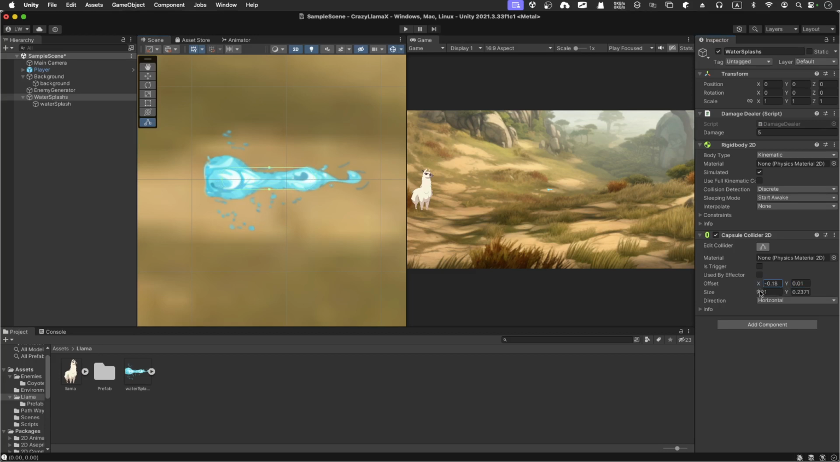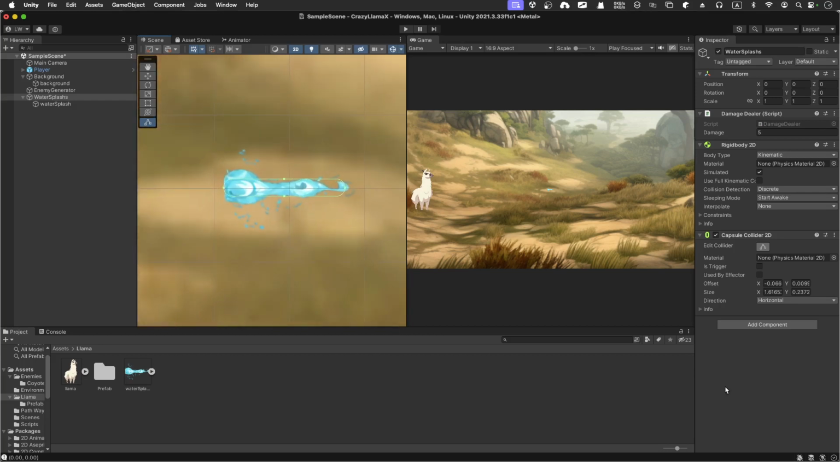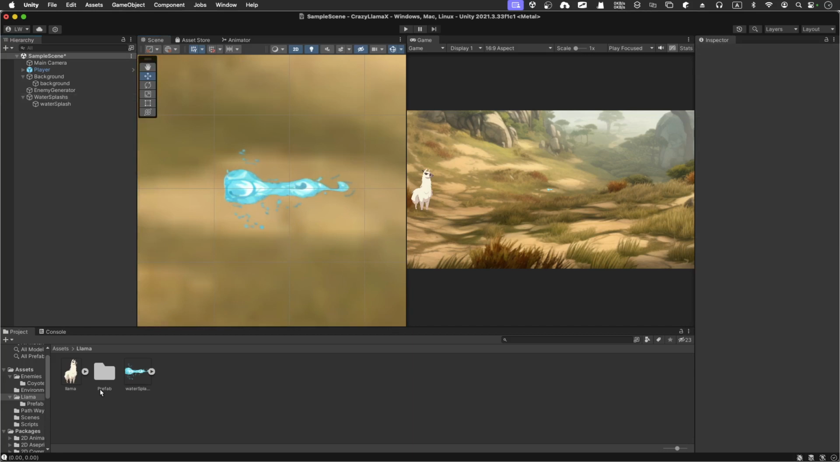Or maybe just increase the size of x-axis. Just do them manually. Okay, so yep, pretty good. Yeah, once you are satisfied with it, we can just make a prefab out of it. So we can say, yeah, this will be our llama's prefab.